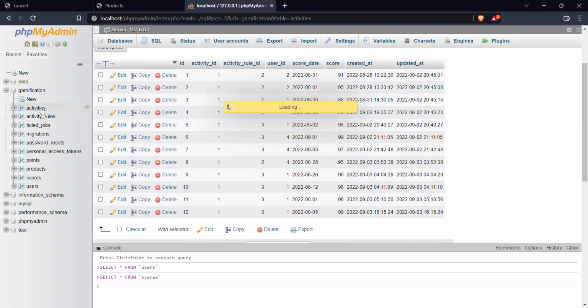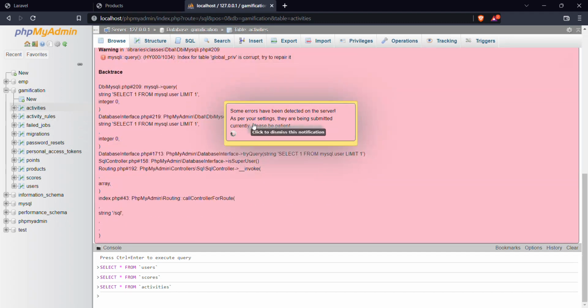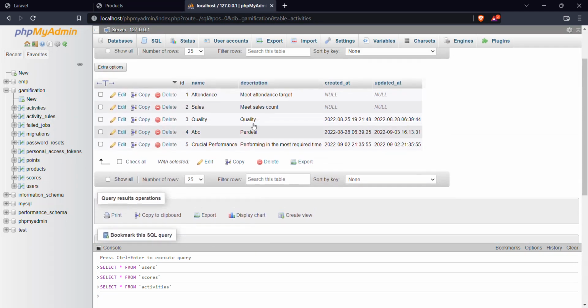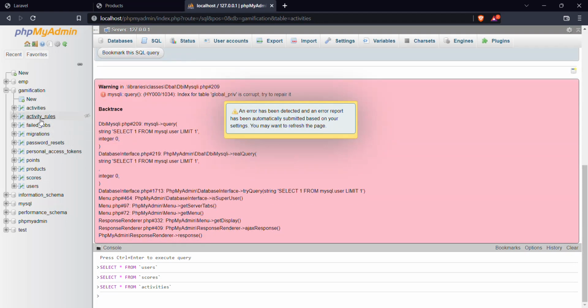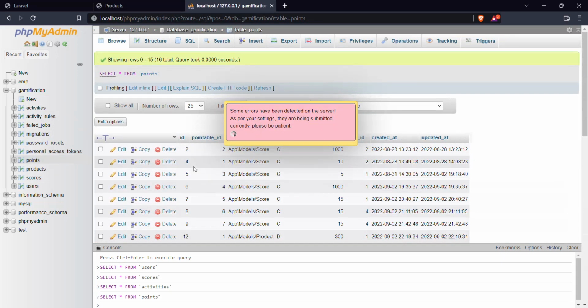Later, activities that we have added are also there: attendance, sales, quality, ABC, crucial performance, and more importantly, I will show you about the points. So you can see here.